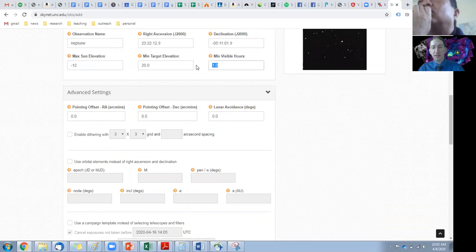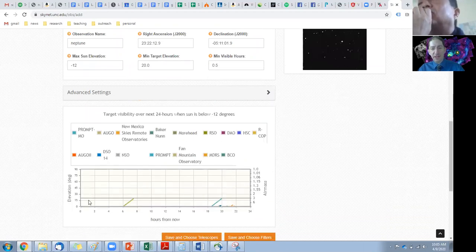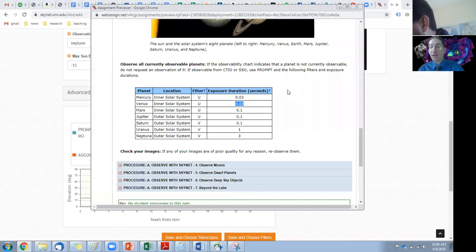Minus 12, 20.5. Neptune is not observable either. Just barely, but not. So we're not going to observe it. So Venus, Mars, Jupiter, and Saturn are the four planets that we're going to try to observe. Okay, that's the planets. Got a couple more things here.